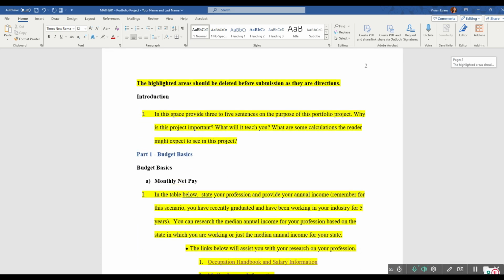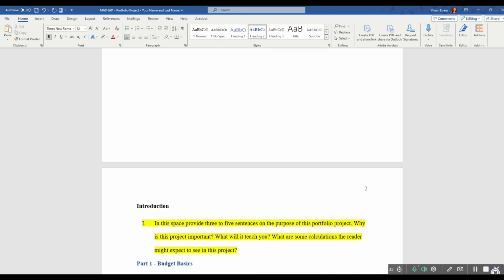So the second page, all right. Now the highlighted areas should be deleted before submission, as they are directions. So all the highlighted areas are just directions. You can delete them. So for this one, let's delete this. Okay, I'm being careful to delete one at a time so I don't mess with the layout. Okay, so we're here.